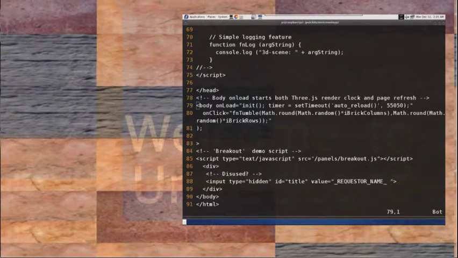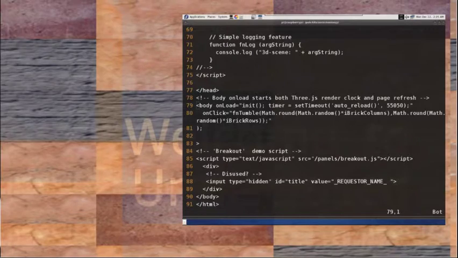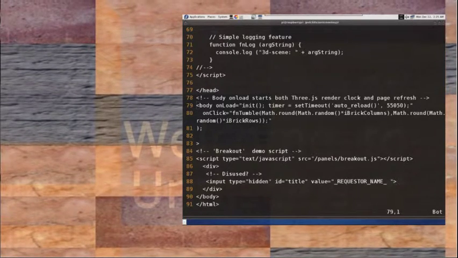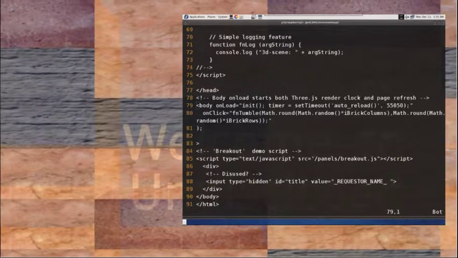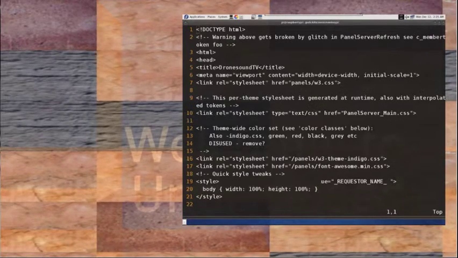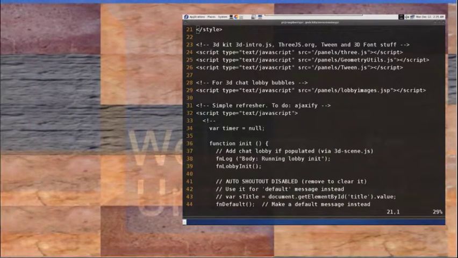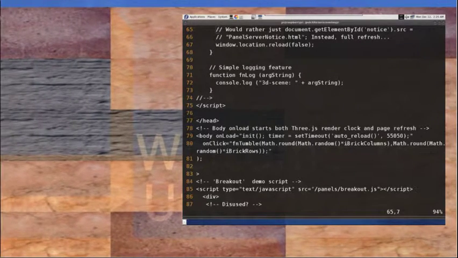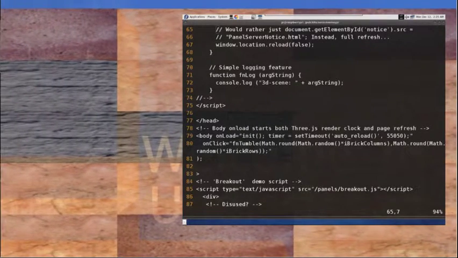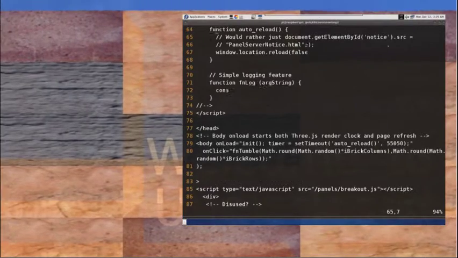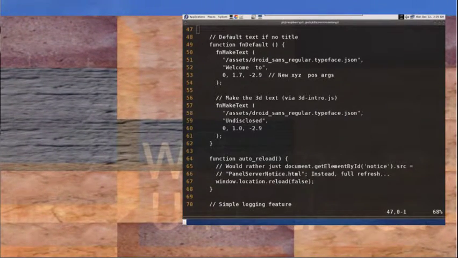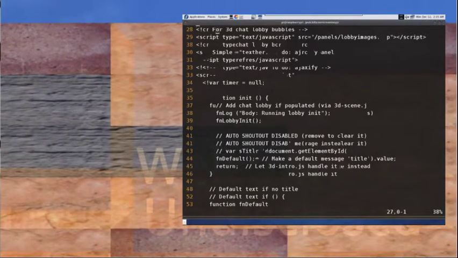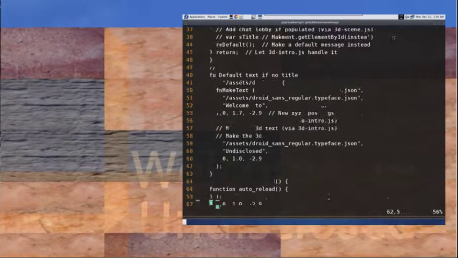Hold on. Isn't there a timer that's running on this thing? I think there is. There's a timer. Oh, frack, it's for the reload. We don't want that. I just want to make it start dropping bricks as soon as it loads and just keep dropping bricks for the hell of it all day.